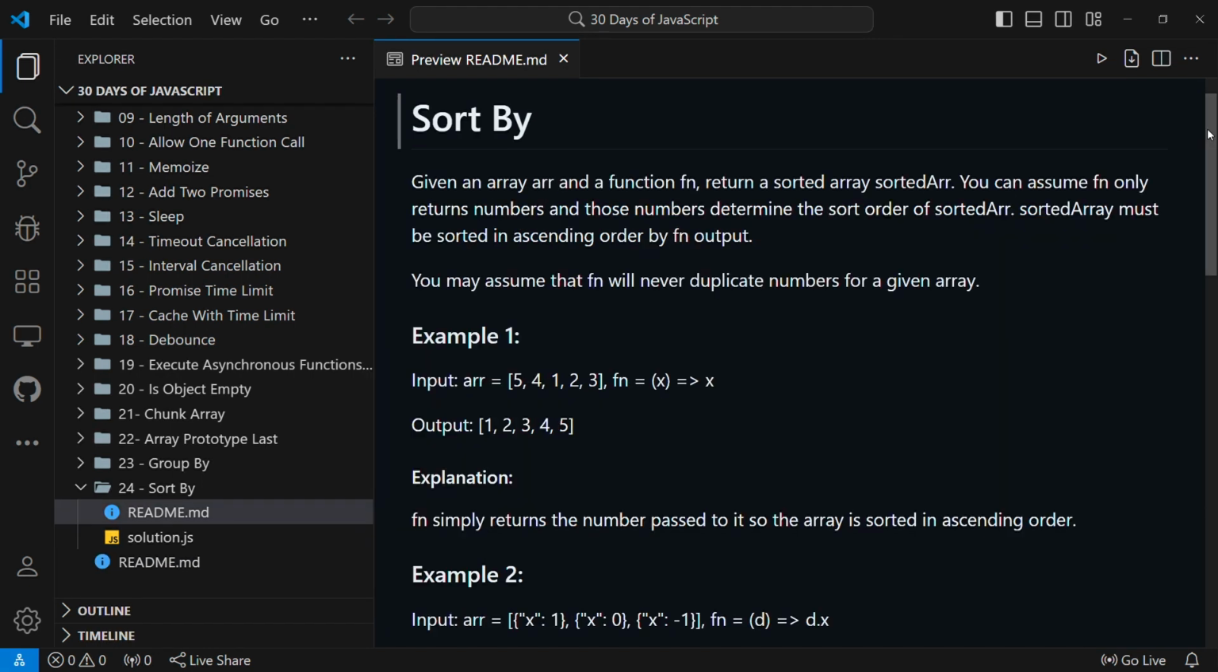Today's challenge says, given an array R and a function fn, return a sorted array called sorted R. You can assume fn only returns numbers, and those numbers determine the sort order of the sorted array that you will return. Then the sorted array must be sorted in ascending order by fn output. You may assume that fn will never duplicate numbers for a given array. So let us look at some examples.